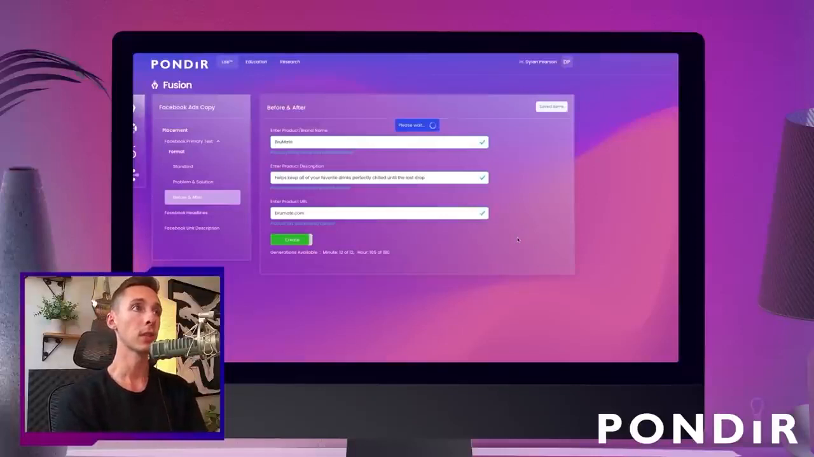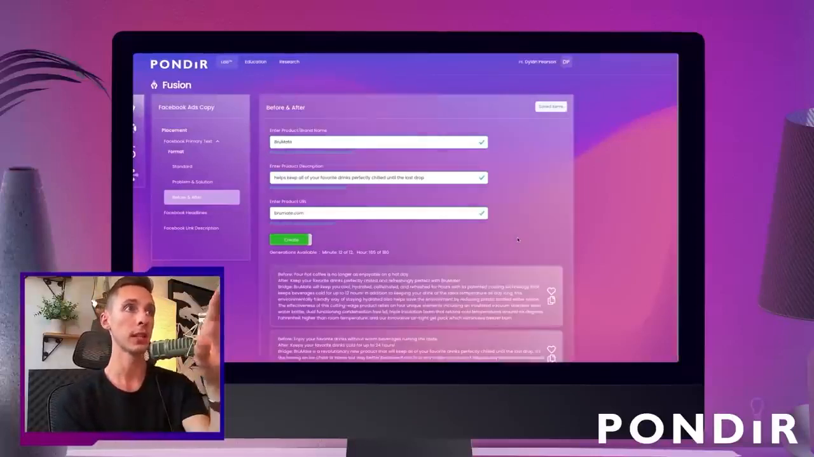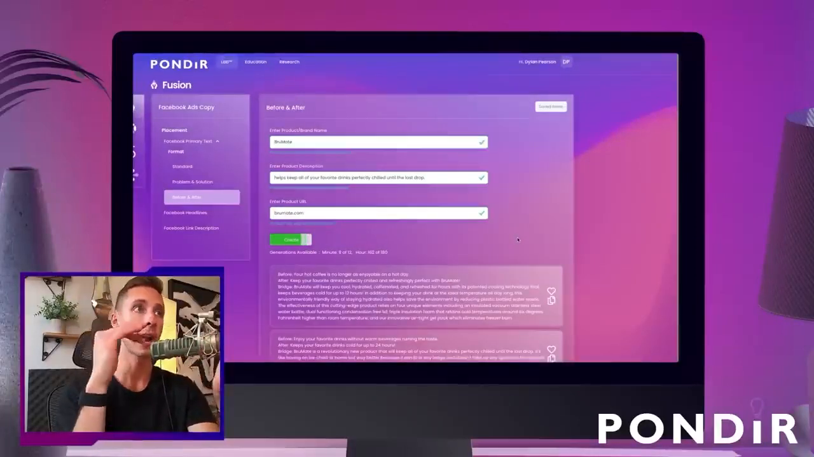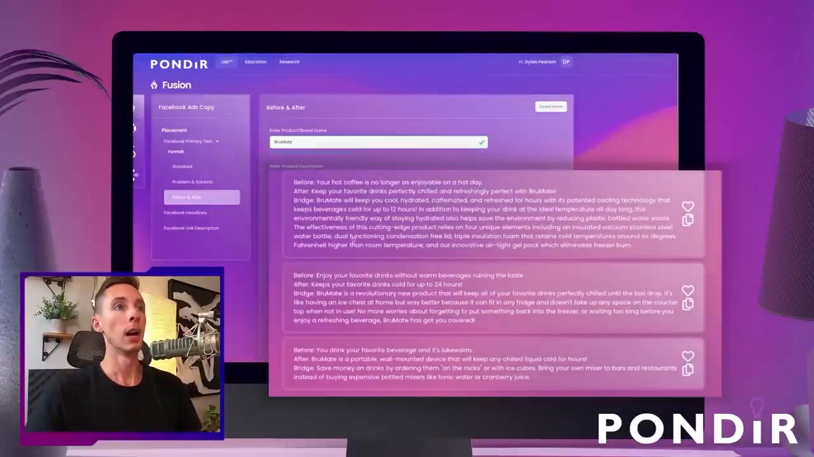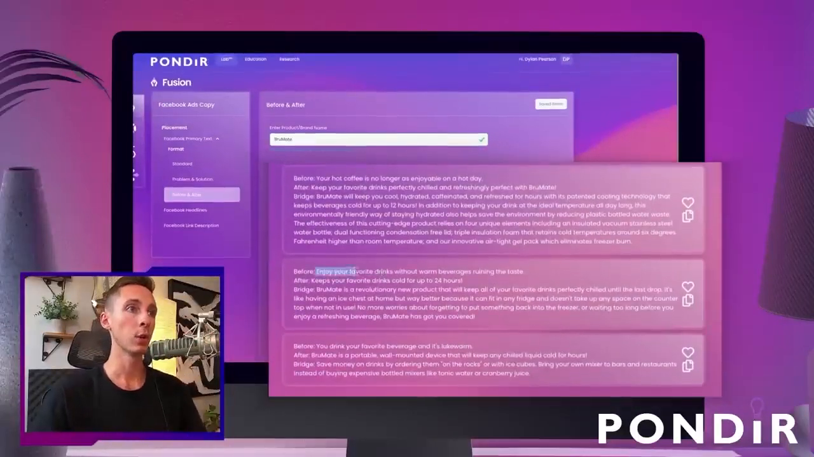So before and after is going to use a similar format. So you're going to see the structure. So before, after, and it's going to bridge into offering the product. So here we go. Here's one. Enjoy your favorite drinks without the warm beverages ruining the taste. Keep your favorite drinks cold up to 24 hours, so forth.